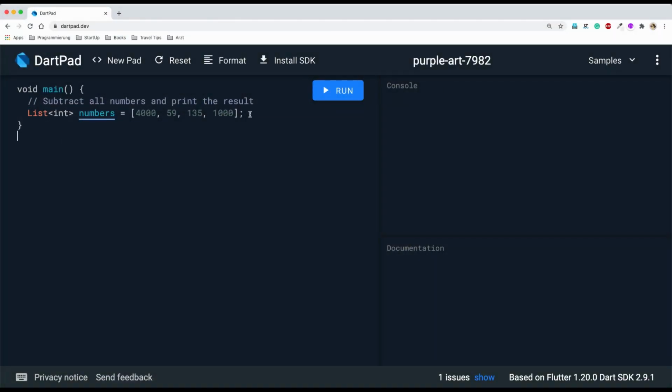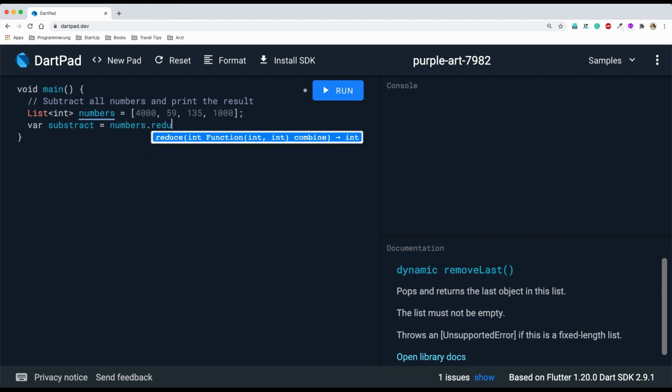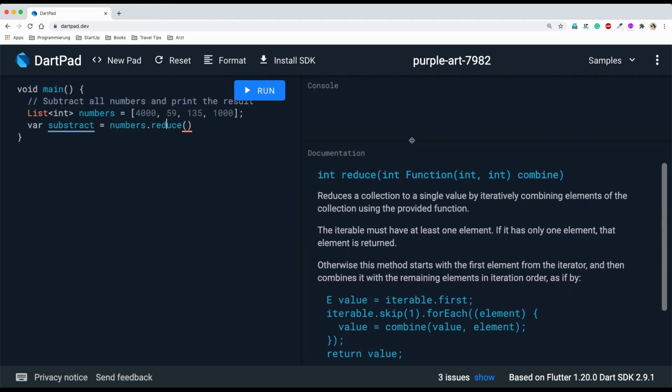Let's start with a simple list of integers and use the reduce method. Here we have a variable named numbers, and our task is to subtract all numbers and print the result. For that, I will create a new variable and name it subtract. Now I write numbers and call the reduce method. Let's have a closer look at this method.